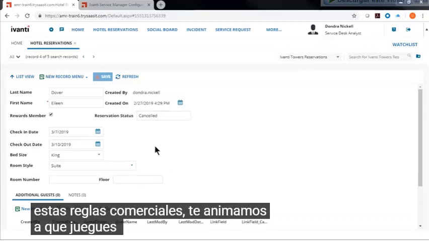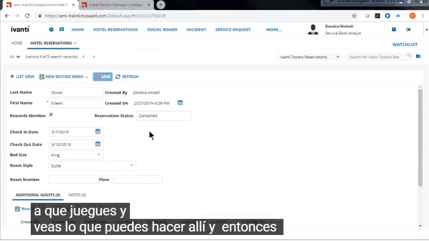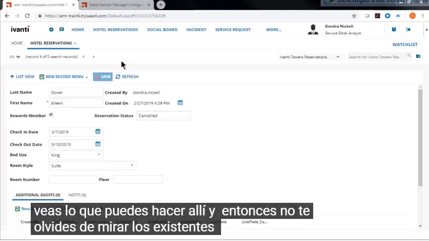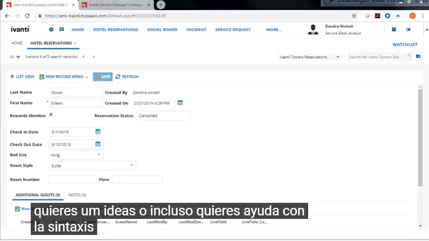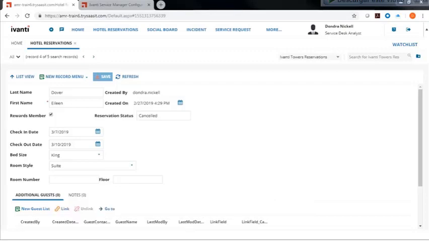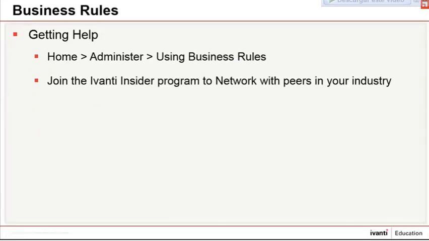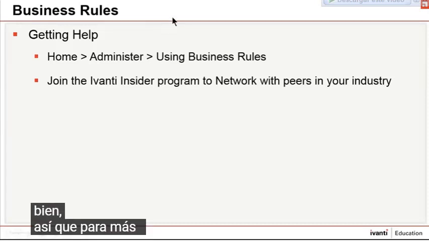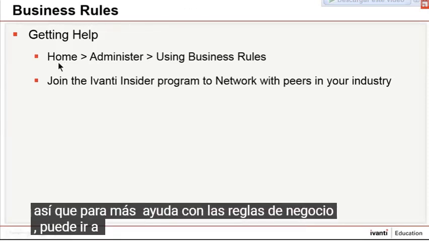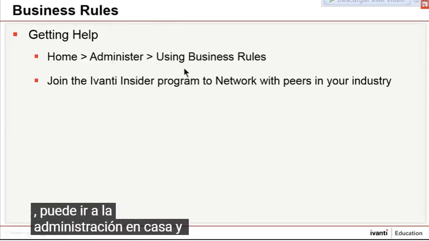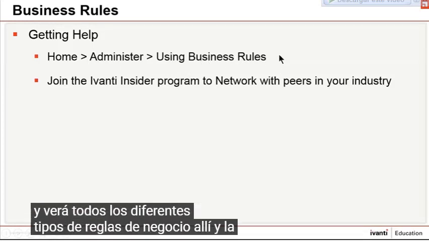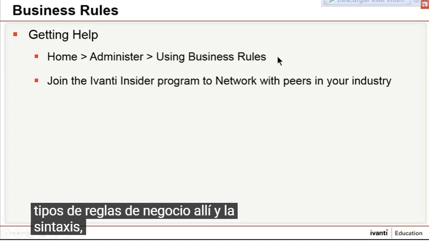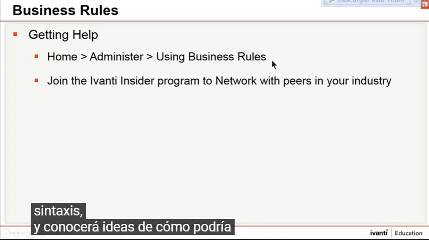We encourage you to play around and see what you can do there, and don't forget to look at the existing ones if you want ideas or even want help with the syntax. Okay, so for additional help on business rules, you can go to Home, Administer, and then Using Business Rules, and you'll see all the different business rule types in there, the syntax, and ideas of how you might use those.